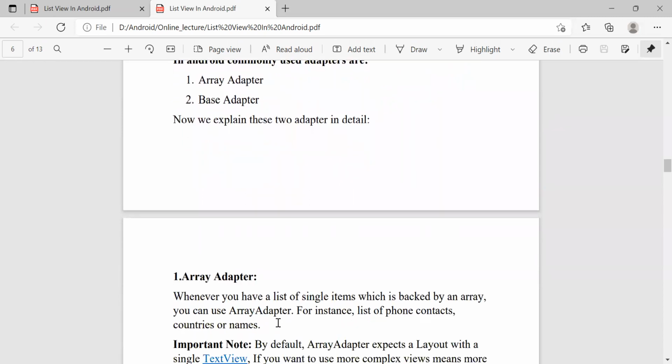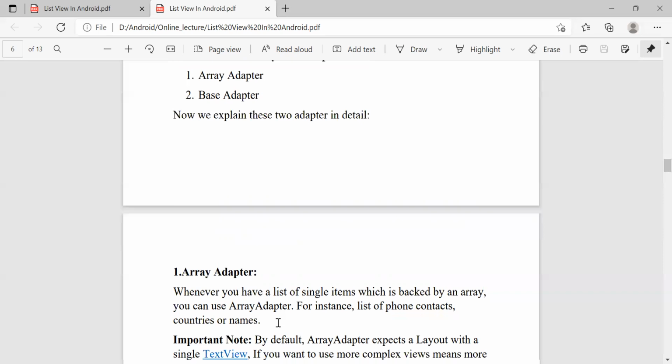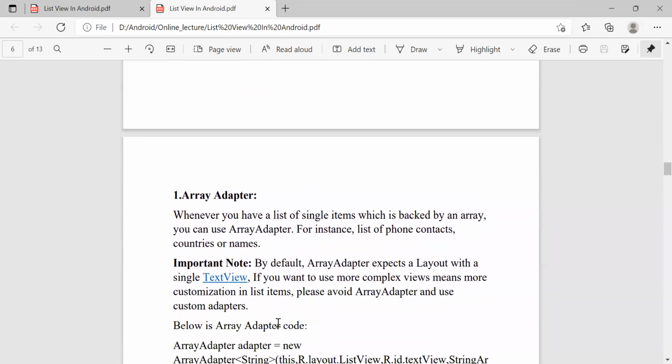So let's see one by one. First one is the array adapter. Whenever you have a list of single items which is backed by an array, you can use array adapter. For instance, the list of phone contacts. So whenever a list of single items is there, we generally prefer the array adapter. For example, list of phone contacts, countries or names, names of fruits, names of flowers. For that we use array adapter. By default, the array adapter accepts a layout with a single text view.